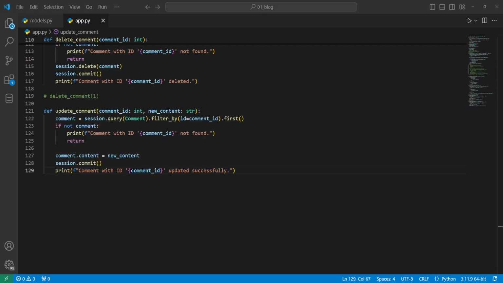And so that's the basics of how you can design and implement a blog platform using SQLAlchemy. We've covered the database architecture, relationships, and even demonstrated how to use it in real-world scenarios.